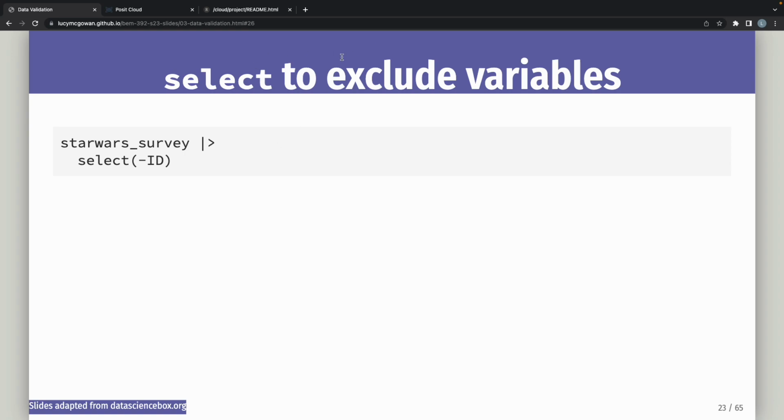You can also select to exclude variables. So for example, if I wanted to remove a specific variable, I could just use this negative sign. And what that will do is remove the variable that I've mentioned. So for example, if I wanted to drop the ID column from my data set, I could do this select minus ID.